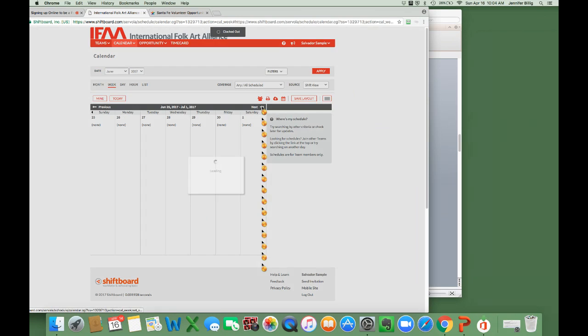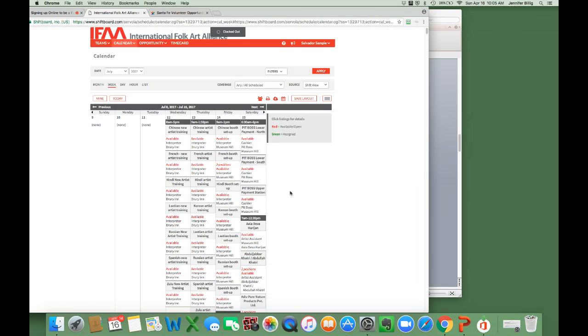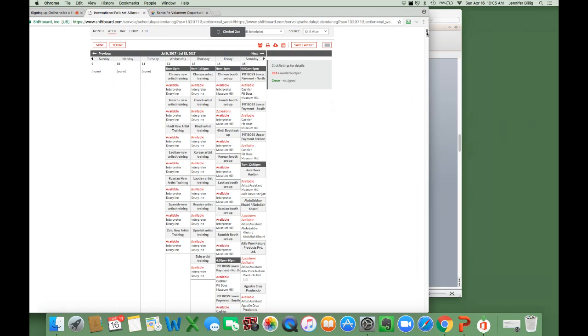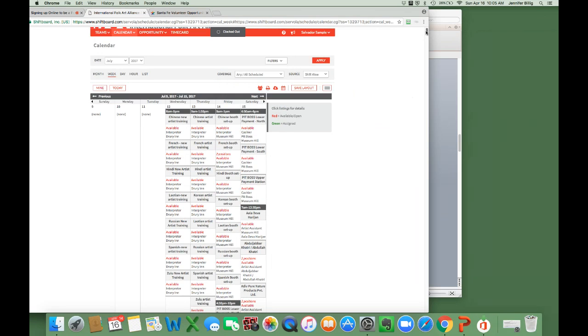We're going to navigate forward to market weekend. And here you're going to see the shifts for all of the teams that you're a member of. So Salvador Sample is a member of the interpreter team, so you see interpreter shifts here. He's a member of the cashier team, so you see cashier shifts here. And he's also a member of the artist assistant team, and so you see artist assistant shifts here. And so there are a lot of shifts on this page because these are teams that have many needs and lots of shifts available.